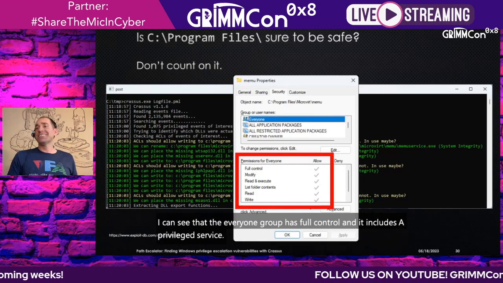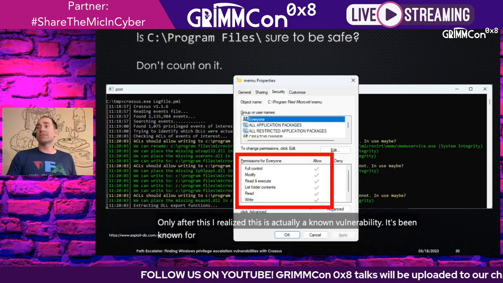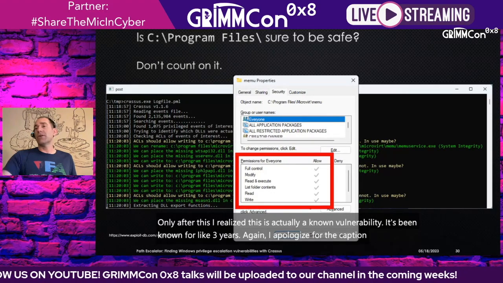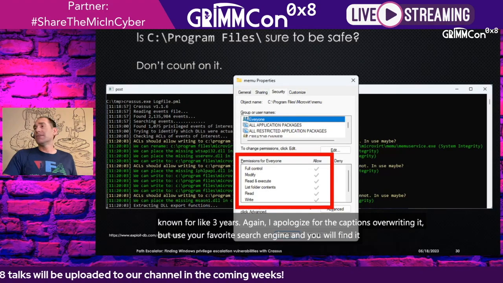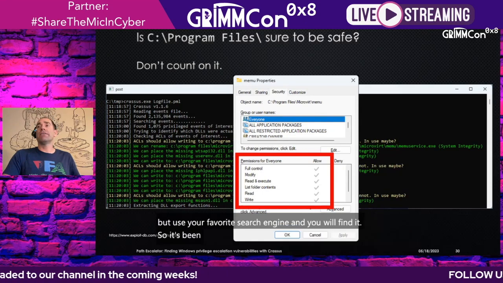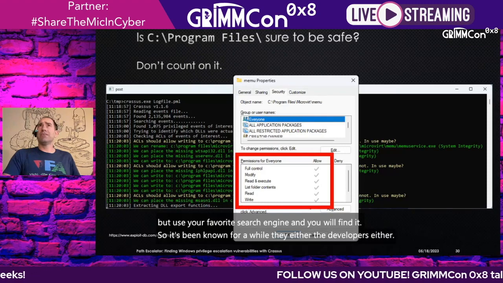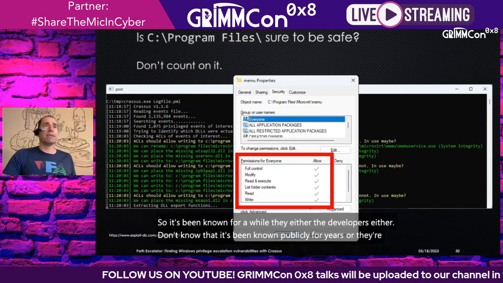Only after this, I realized this is actually a known vulnerability. It's been known for about 3 years. Again, I apologize for the captions overwriting it, but use your favorite search engine and you will find it. So it's been known for a while. The developers either don't know that it's been known publicly for years, or they can't be bothered to fix it, perhaps.